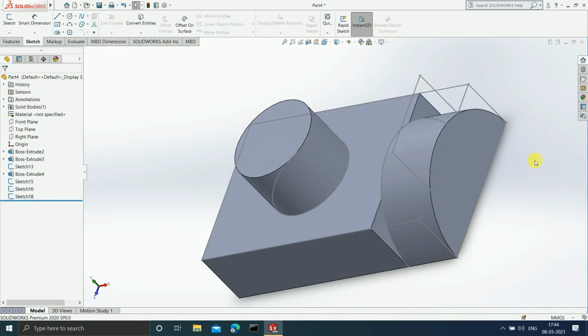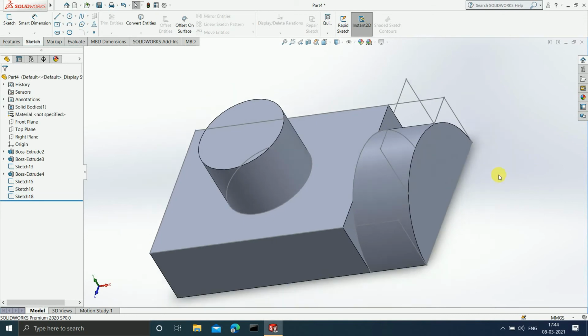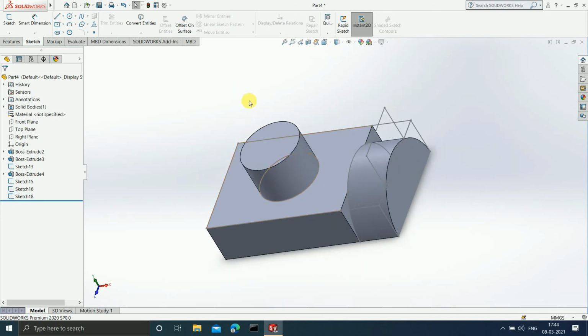Similarly, you can add a plane at a particular distance, and on that plane also you can make silhouette entities. Basically, the use of silhouette entities is that it gets us the outline of your 3D model. It is as simple as that. So guys, I hope you have understood convert entities, the intersection curve feature, and the silhouette entities feature as well.